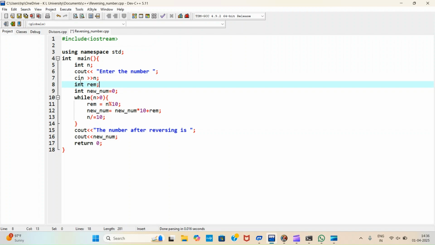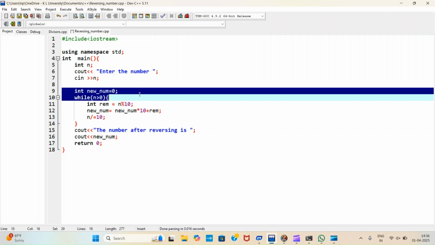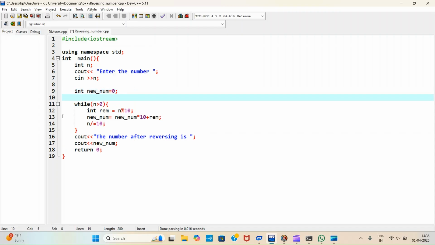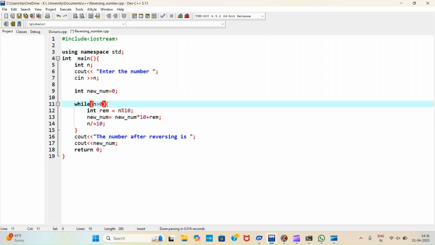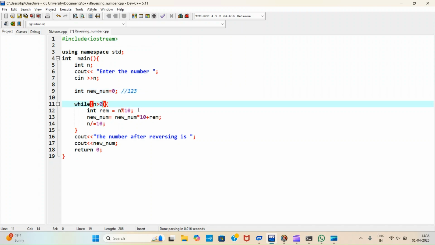Then int rem, we can just declare it here also. Then I am declaring new number which is equal to 0 at the beginning, as I explained before. Then the while loop starts, and all the logic part starts from here, where n has to be greater than 0. If I take the number as 123, as it is greater than 0, it will go inside this while loop.